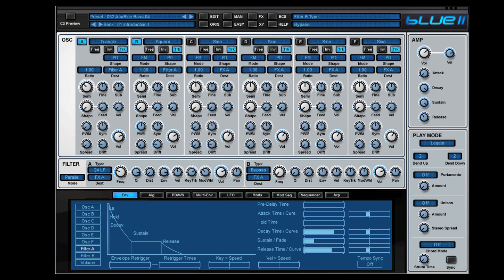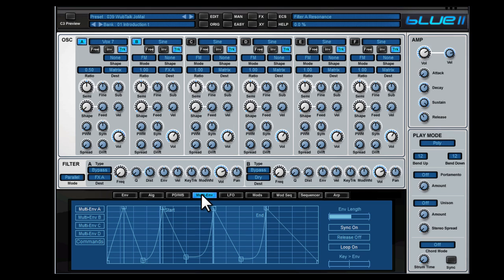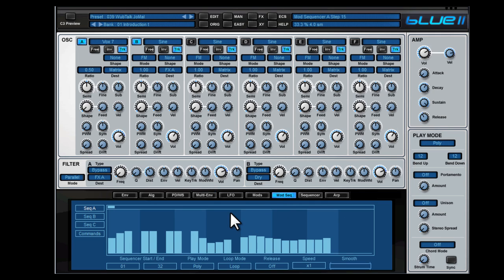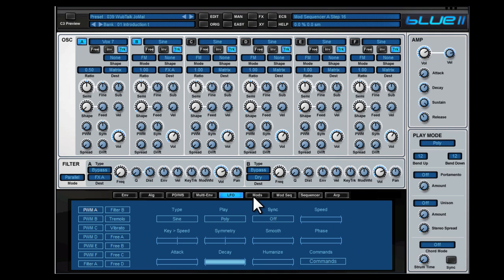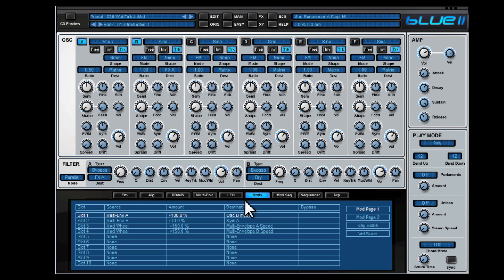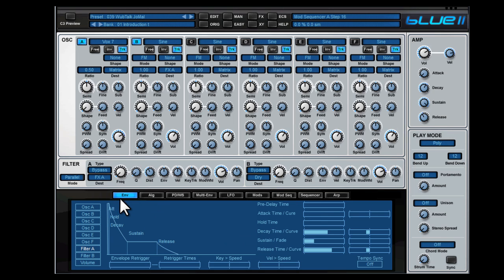But there is more to tell about BLUE-II. Feature-wise, this synth is a dream synth by all means. For modulation we have multi-stage envelopes, modulation sequencers, LFOs, and so on. It is even possible to tempo-based re-trigger the envelopes. Listen to preset 15 of the introduction bank.